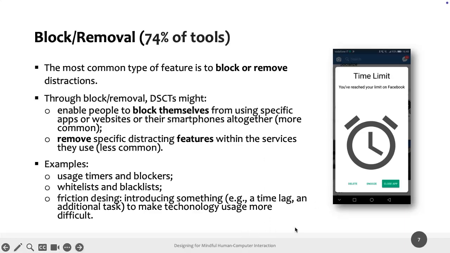There are also tools that can remove specific distracting features within the service. So through this digital self-control tool, I'm able to, let's say, remove the newsfeed from my Facebook and focus my attention on messages. So some examples of these strategies are usage timers and blockers, whitelists and blacklists of websites or mobile applications.